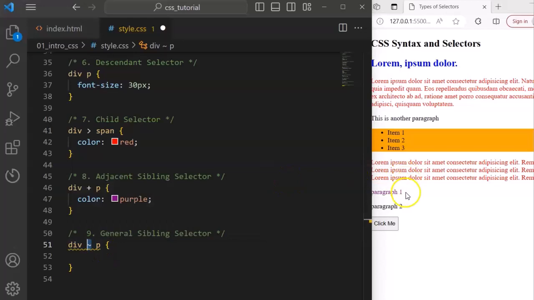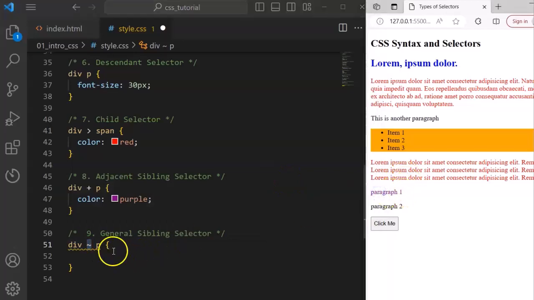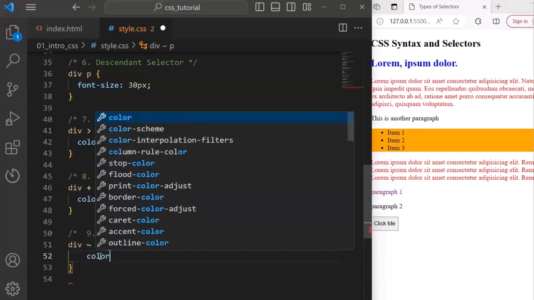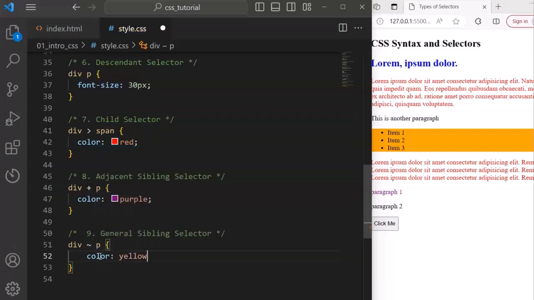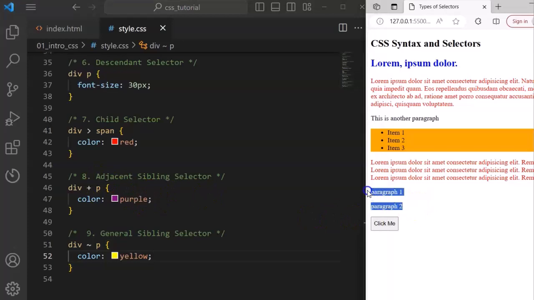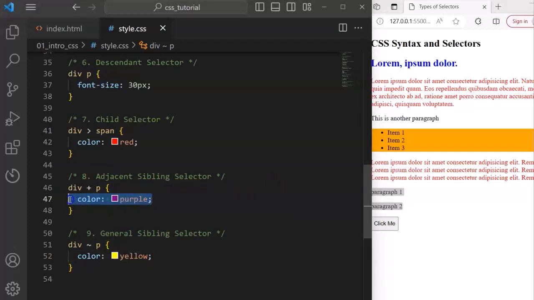You can see that this purple only applies to the first one. But if I want to select all, let's say I give it a color of yellow this time around. If I save now, you can see that the style applies, it even overrides the first one. It's applied to all the siblings instead of only the first one. So this one is the general sibling, where all the elements are on the same level, and this one is the first one that is immediately next to it.